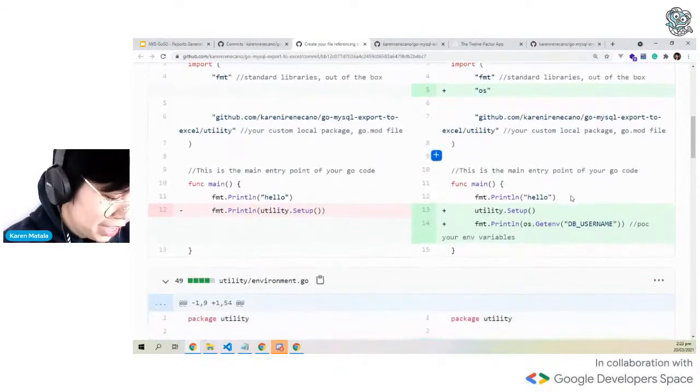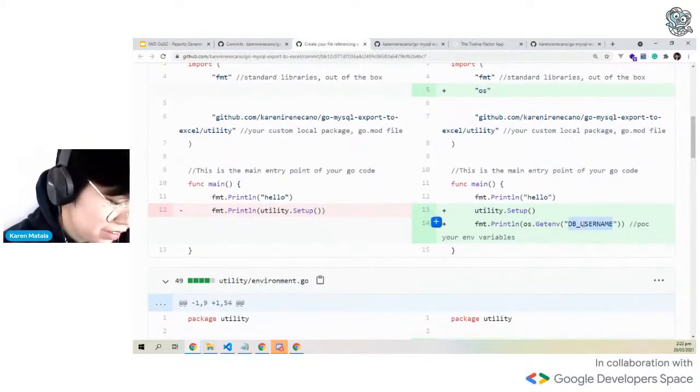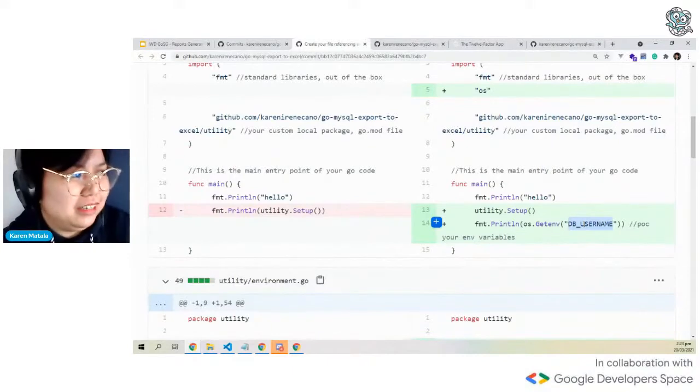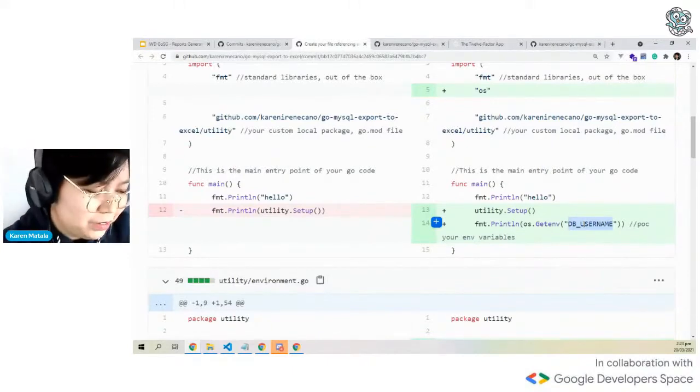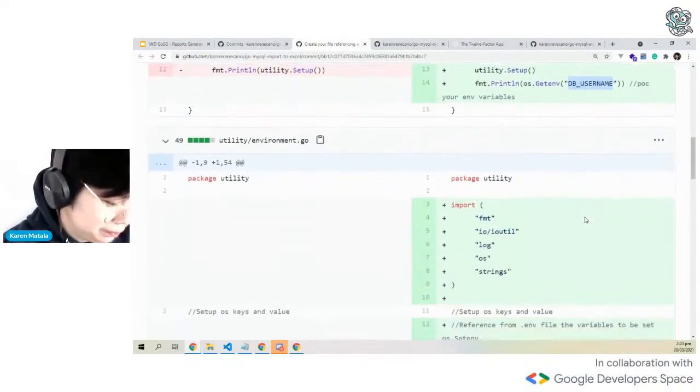So maybe the idea is, I would imagine I need a way to access the key of the database username, but it's coming from a file, right? A .env. So that kind of flow is already your coding plan, right? So, okay, I need to access that file. So how do I do that?